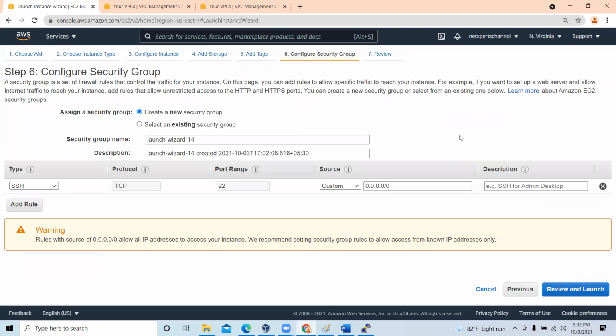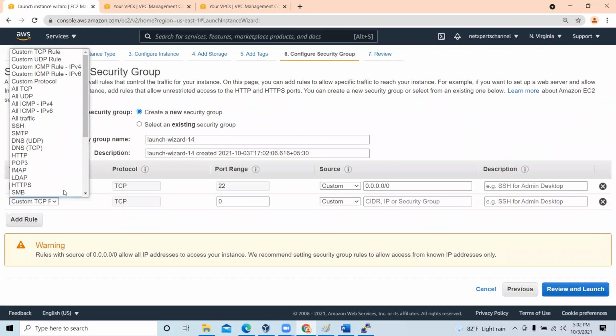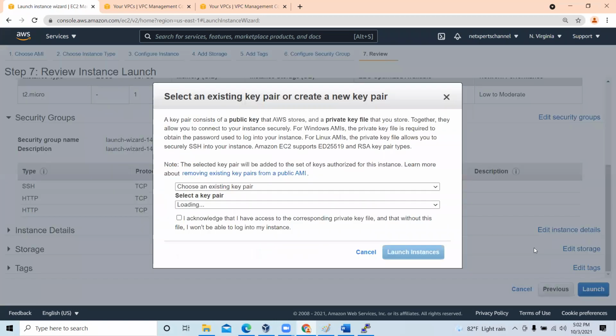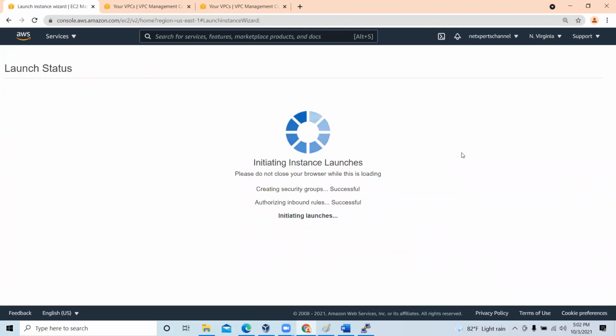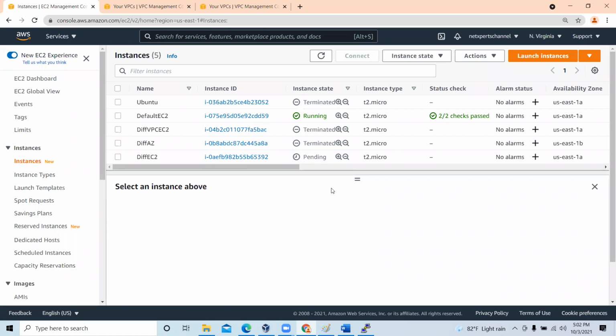But here, guys, let me add a rule. I'm going to open port 80, HTTP. Just choose HTTP. Later I'll explain why I opened port 80. See, port 80 has been opened now, right? Now it's coming up.